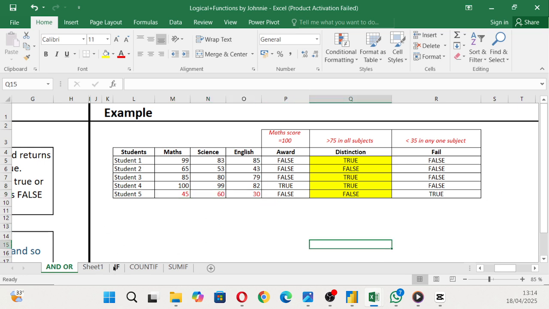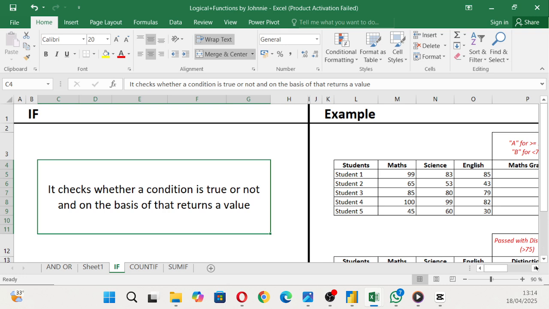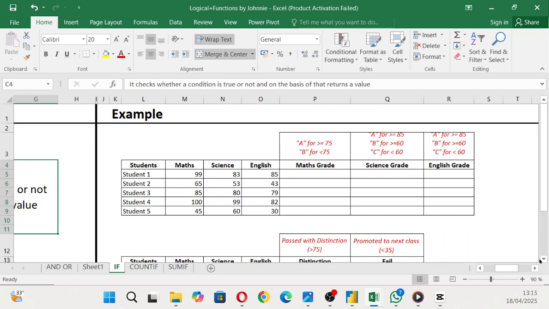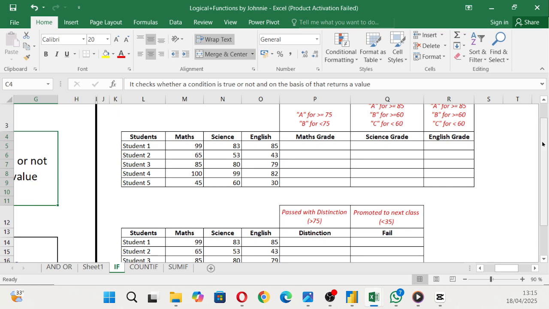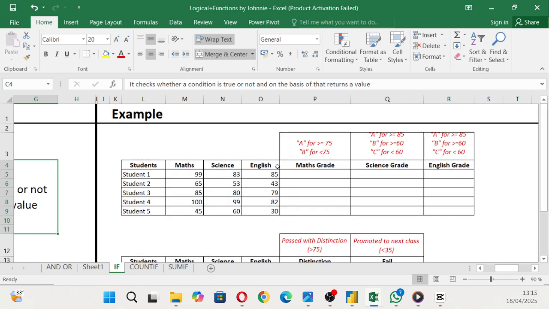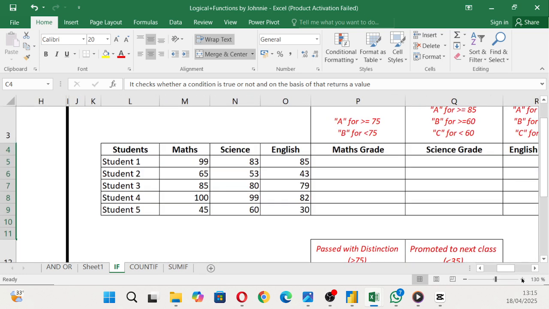Next, move down to the IF statement. Let's look at this example using the IF statement. You check whether a condition is true or not, and on the basis of that it returns a value. So this is the table I'm going to use for it. This is another table I'm going to use for the IF statements.